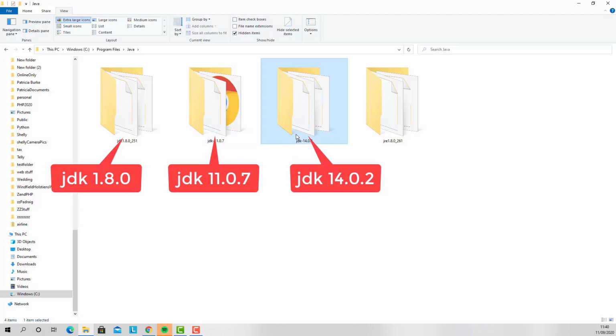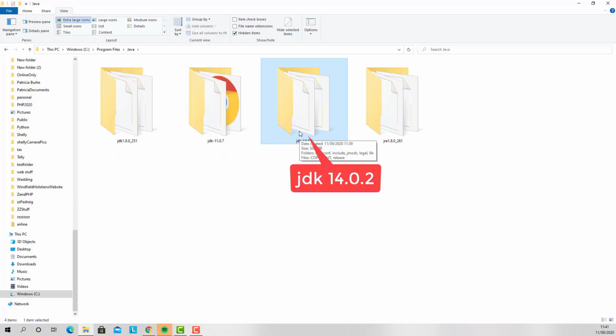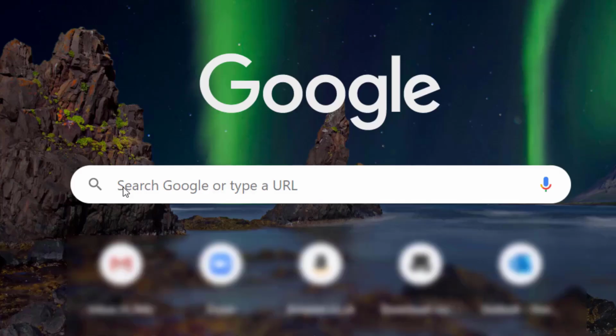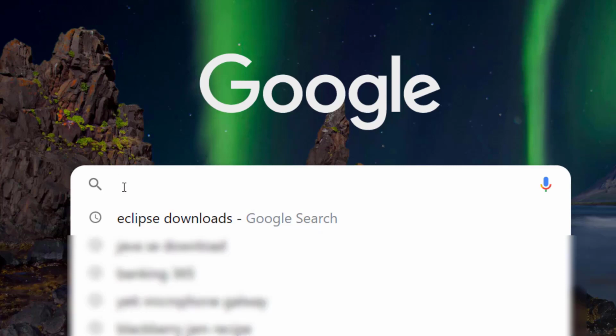11 has more advanced features than 8. 14 has more advanced features than 11. Okay, the one we're going to be using is JDK 14. Now, the next step is to download software that will enable us to write Java code, which is going to use JDK 14.0.2. All right. Now, the software we are going to be using is called Eclipse.